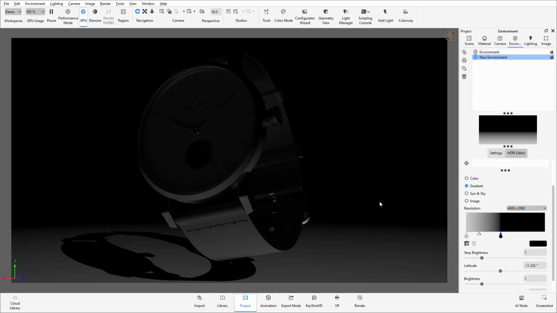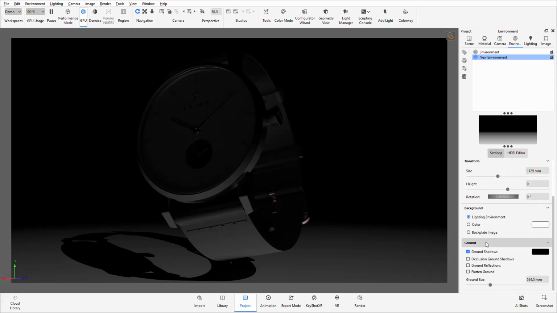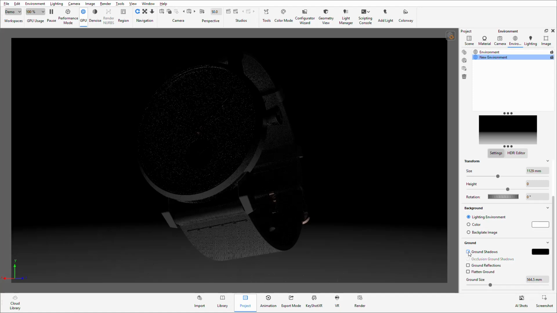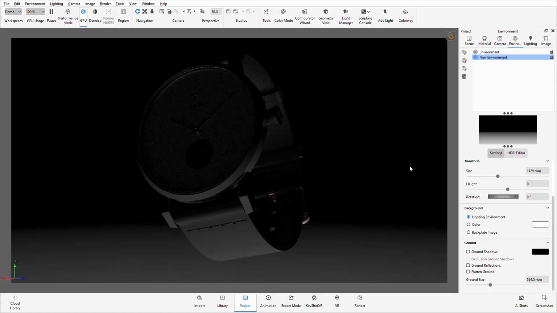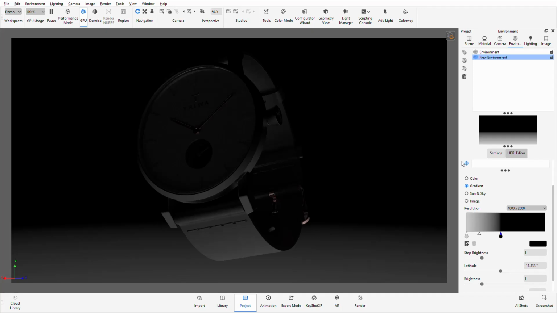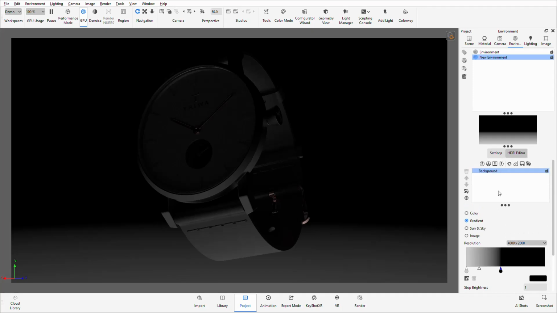Now before I've added any pins in, I can see where the shadowing is, and it is quite distracting from the main model itself. So for the purpose of this scene, I'm going to turn off ground shadows to give the impression that this watch is floating in space. Eventually I'll also be changing the background colour, but whilst I am building the HDRI, I'm going to leave it on lighting environment so I can see where those pins are in the real-time window.